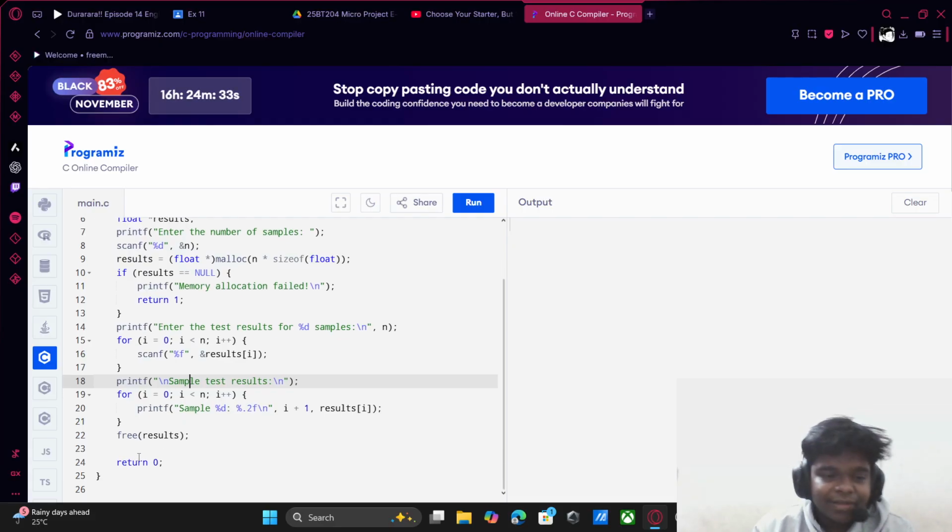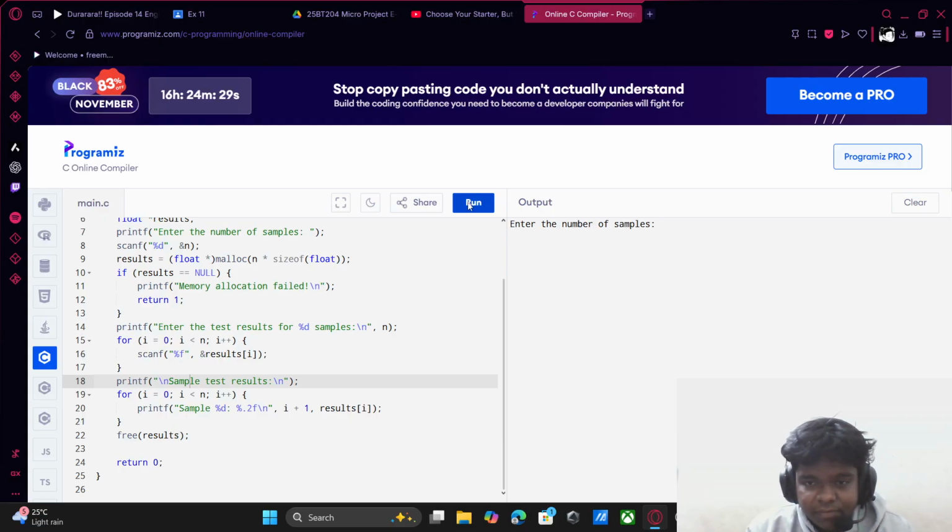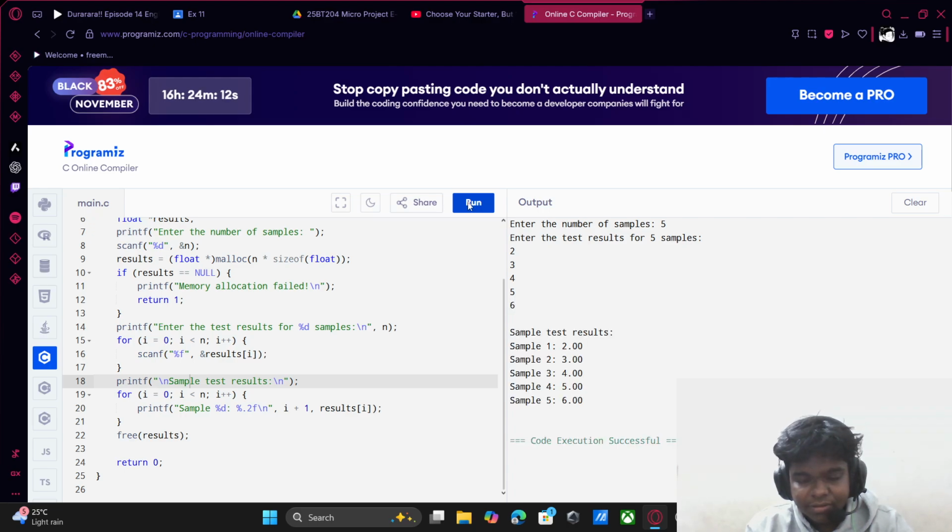And let's run this program and see. Enter the number of samples, we'll go with 5. Enter the test results of the sample. So we'll go with 2, 3, 4, 5, 6. And there we go. We got the sample test results which are in float value now. And that's it, guys. See you guys in the next practicum.